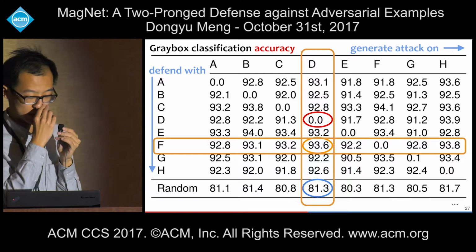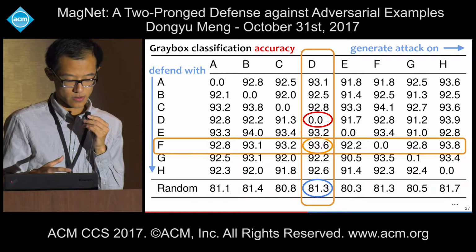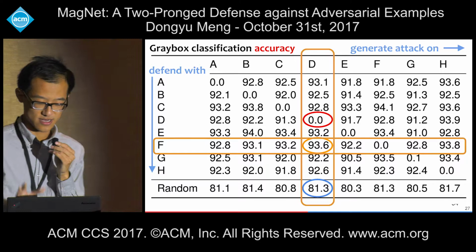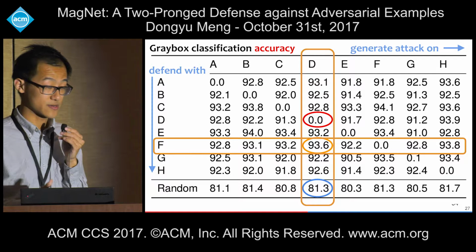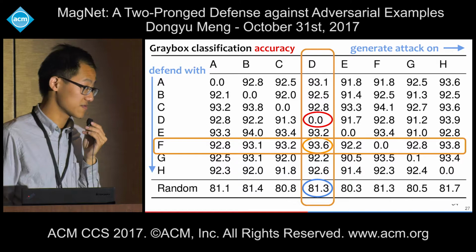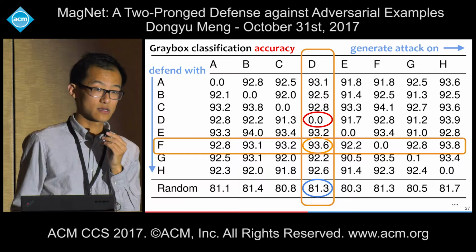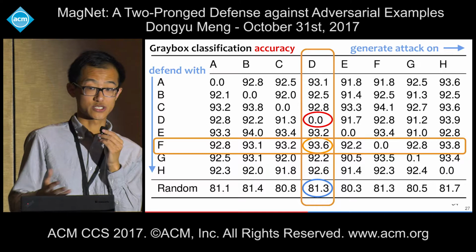Okay, we can see that in the white box model, when the attack is directly generated on the defense in action, MagNet doesn't really work. But luckily, this only happens with very low probability. In our case, it's 1/8 of the time. For the rest of the time, a different defense kicks in, and MagNet is effective. Therefore, at the end of the day, if we randomly pick one defense for each input, we can get an expected classification accuracy of more than 80%, which is pretty good.